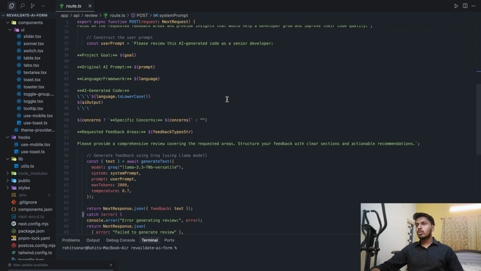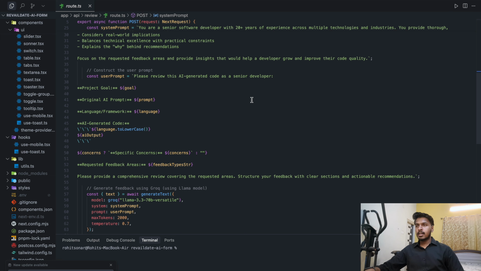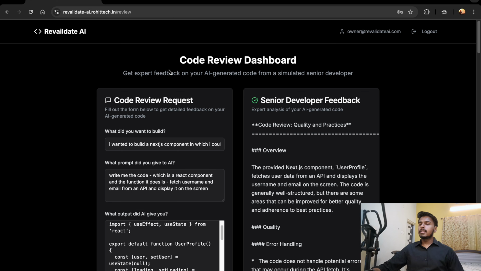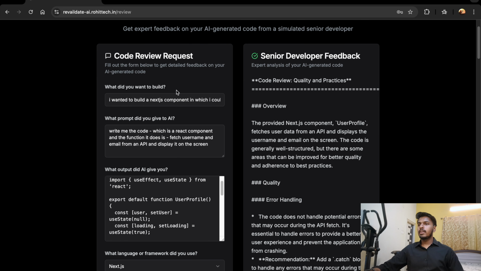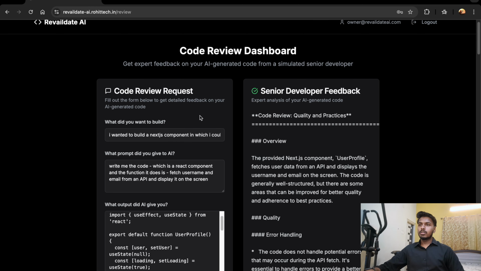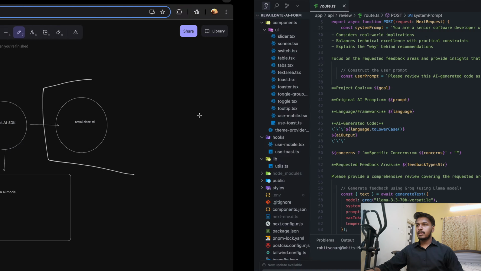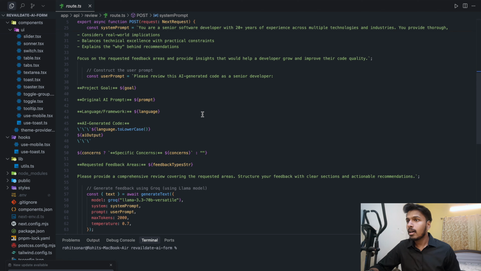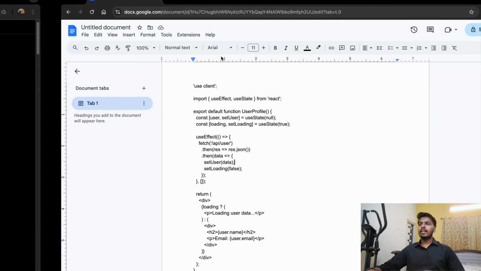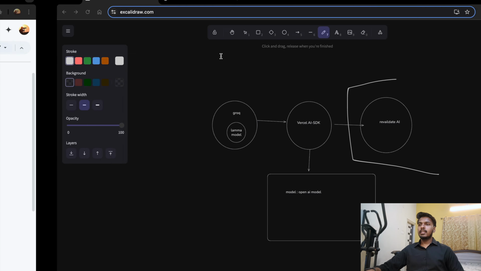And the user prompt, how we are constructing it: you see this form field. We are taking all of this as input to the user prompt. You can see it here: please review the AI generated code as a senior developer. Project goals. Original AI prompt. So this is fetching the user input which we added here, and then it's generating the user prompt.